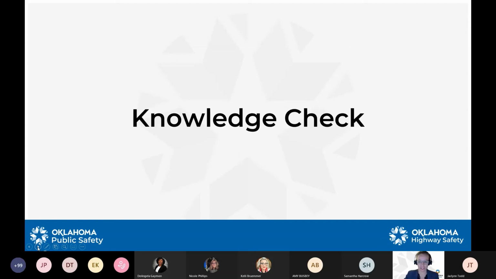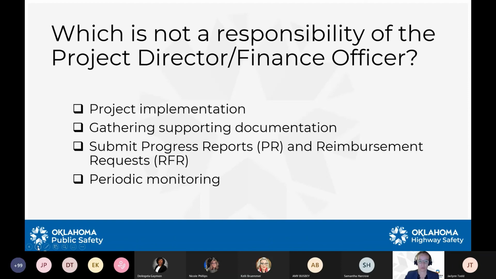Let's do another knowledge check. Which is not a responsibility of the project director and the finance officer? Is it project implementation? Is it gathering supporting documentation? Is it submitting progress reports and reimbursement requests? Or is it periodic monitoring? And this one's kind of tricky too. Let's see what we got over in the chat box.